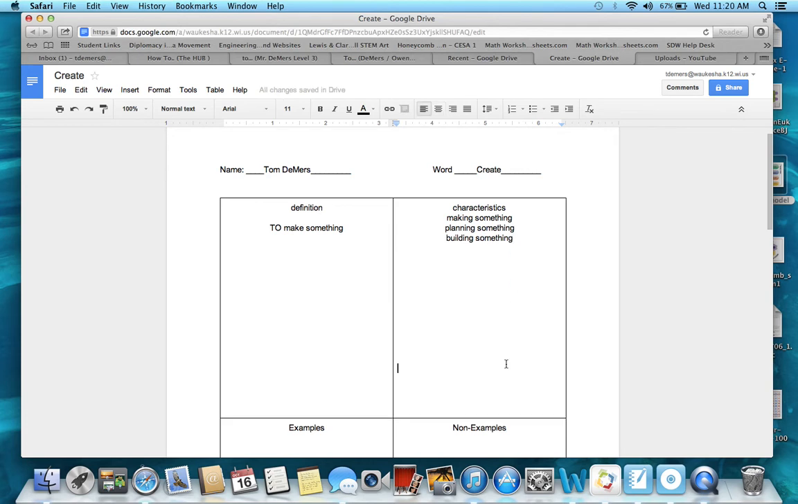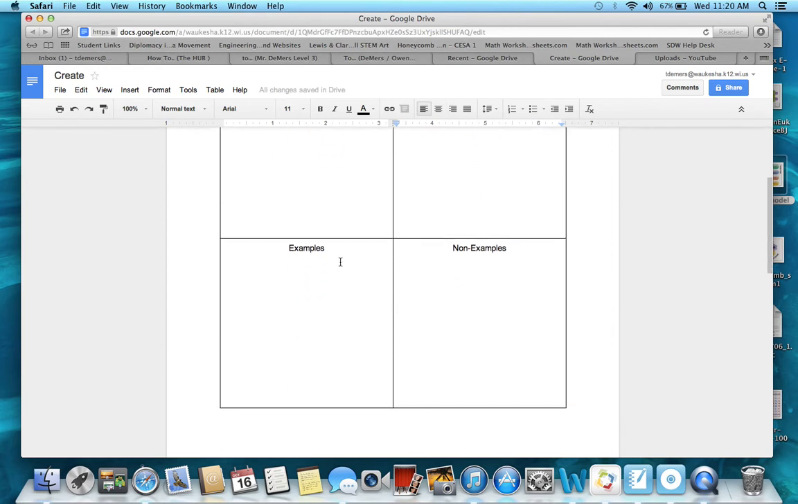Once you have a good list of those, usually between 3 and 5, you're going to scroll down to examples. The examples and non-examples are really going to show me that you understand what the word means. An example of creating something could be, I will use Educreations. So this is a real-life example where people create things.